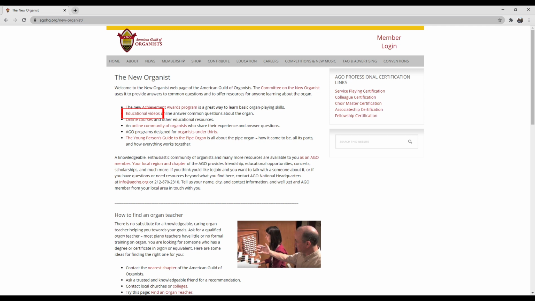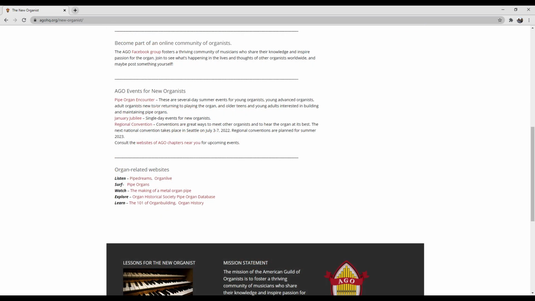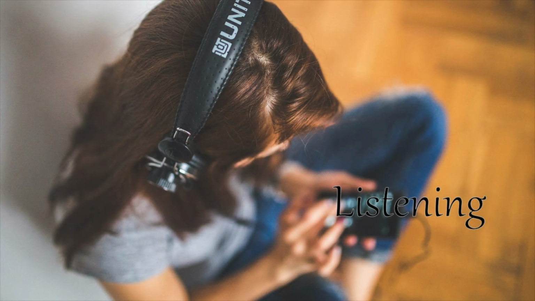This is 30 lessons for new organists, ranging from transitioning from piano to organ, pedal technique, effective registration use, and more. There are also sections on how to find an organ teacher, joining organ communities, as well as AGO events tailored to new organists.